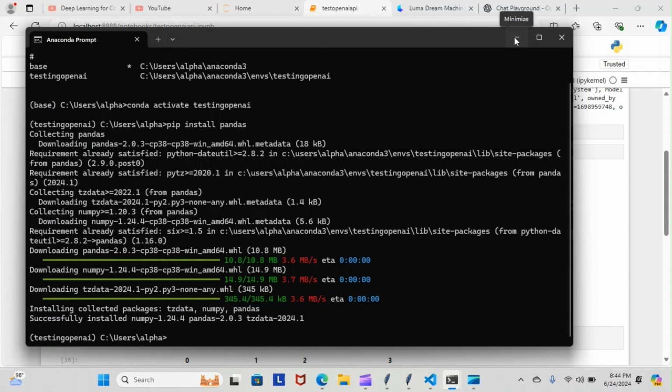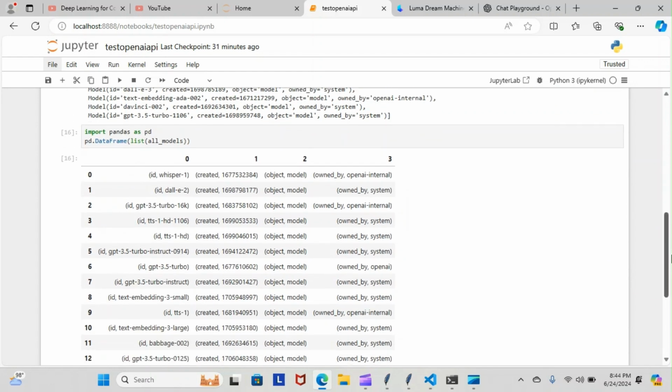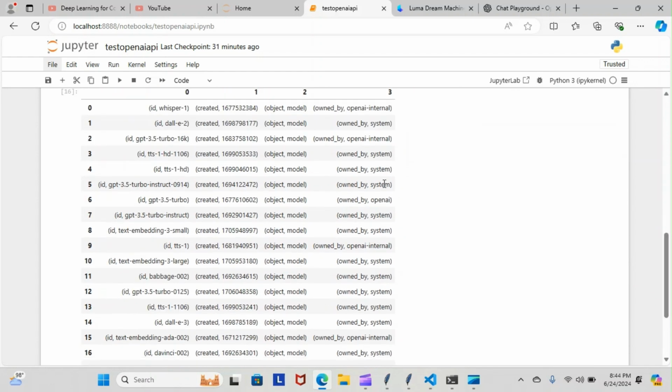And then we did the import pandas as pd. Then we did the pd.DataFrame, list all_models, and that gave us a broken down data frame of our models even further. You can see here it's broken down into a better data frame that we can look at. So we have our ID, created, object, and owned by, and it's broken down into steps as you can see. So that's what we took the night doing.